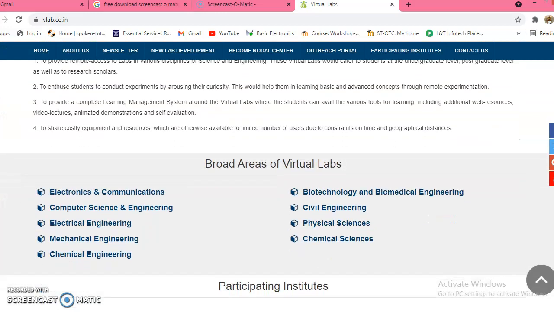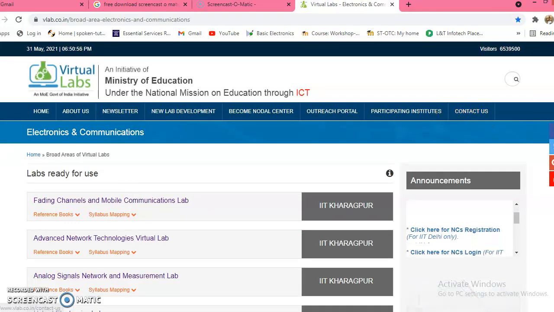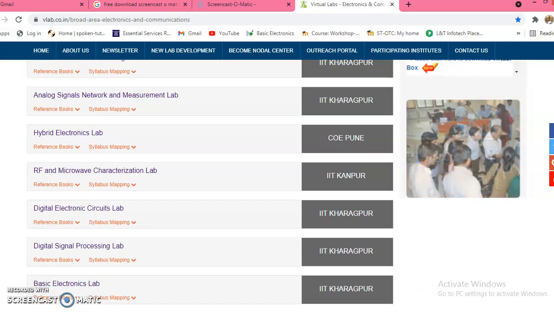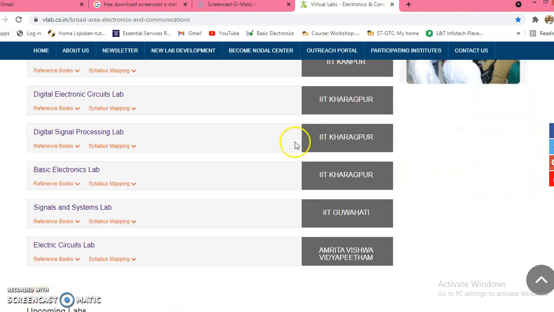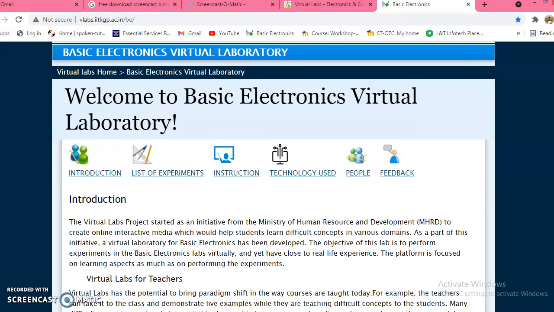Here you can see there are broad areas of virtual labs. Basic electronics engineering comes under the electronics and communications category, so click here. Scroll down and you will see the different subjects available. Go to Basic Electronics Lab, IIT Kharagpur, and click here. You will have the basic electronics virtual laboratory page, where different tabs are available.